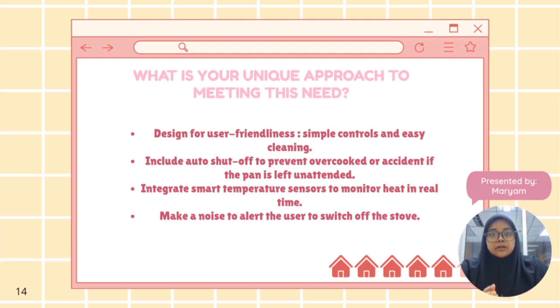Third, we plan to integrate smart temperature sensors that monitor heat level in real time. This gives users better control and reduce the need to constantly adjust the stove. Finally, the system will emit an audible alert to remind users to turn off the stove, acting as a safety backup in case they forgot. Together, these features offer a practical and modern solution to everyday kitchen challenges.